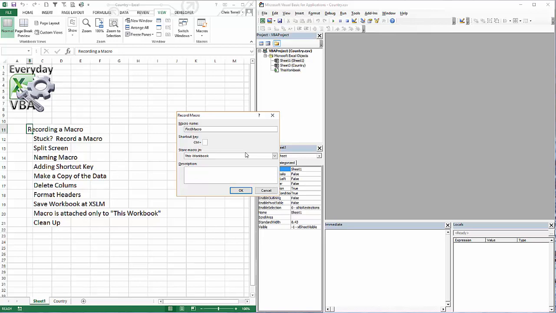We're going to give this a shortcut key. I'm going to hold my Shift button down and hit Q. So when I am done recording, all I have to do is hit Control-Shift-Q, and this macro will run.